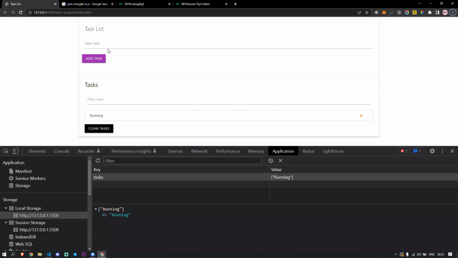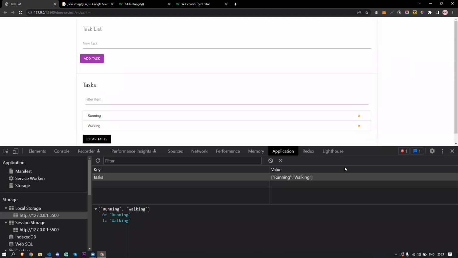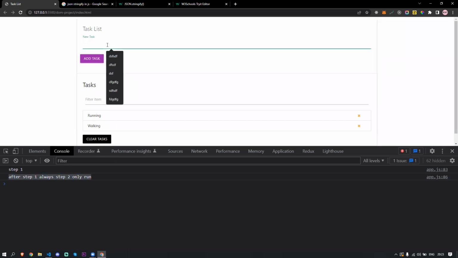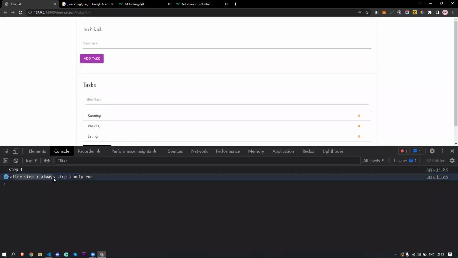So now I'll put walking here. If I submit, the walking is also set here. If I come back, after step 1, always step 2. If I put eating, this time also it's going to run step 1, then always step 2 only.